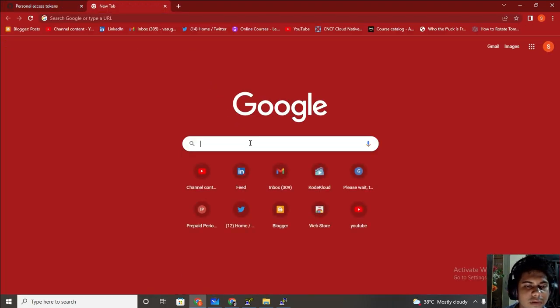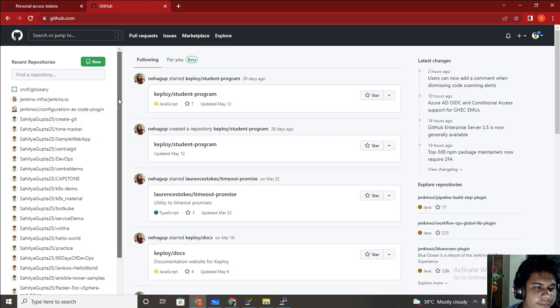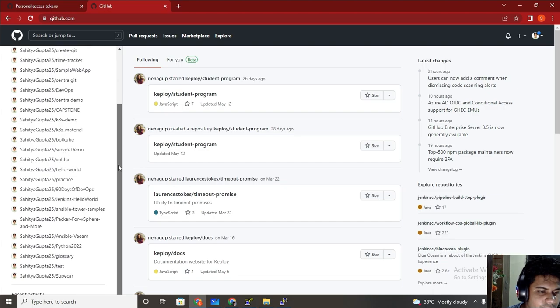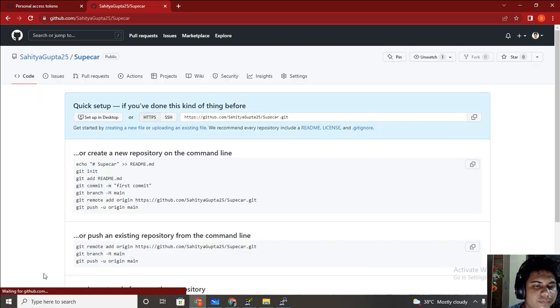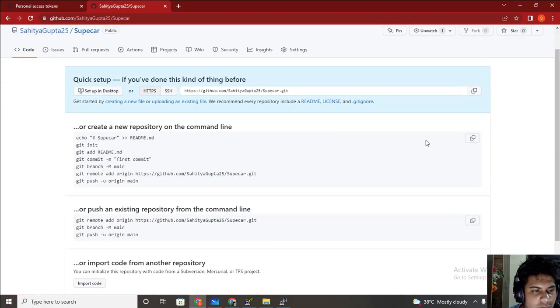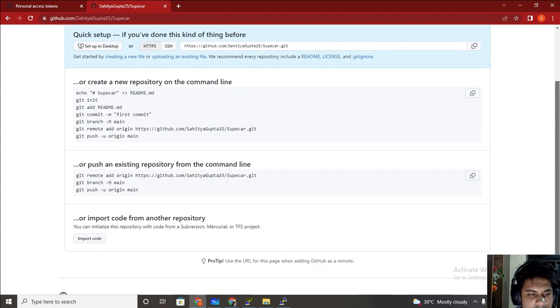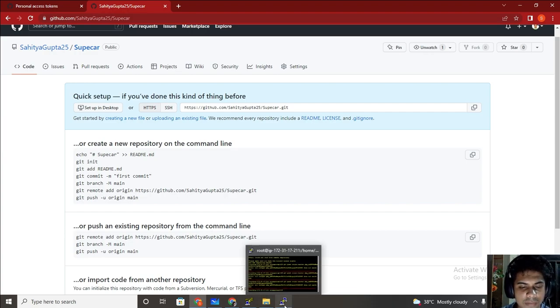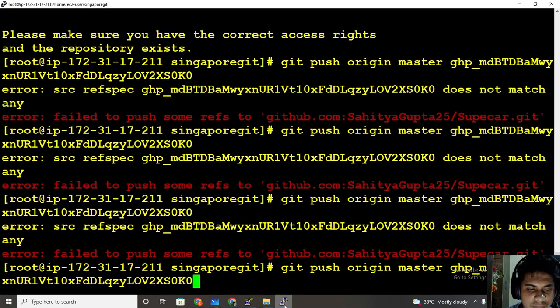Let me open GitHub here. First let me open my repository. What was the name of that repository? Supercar. Or push an existing repository from the command line, git remote add origin. Let me do a git remote remove origin.